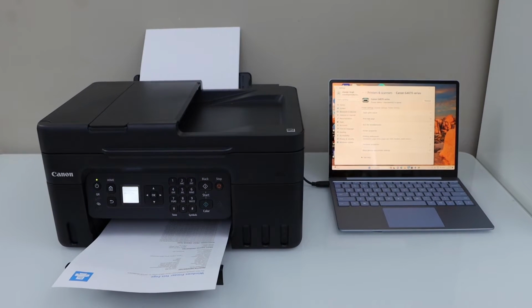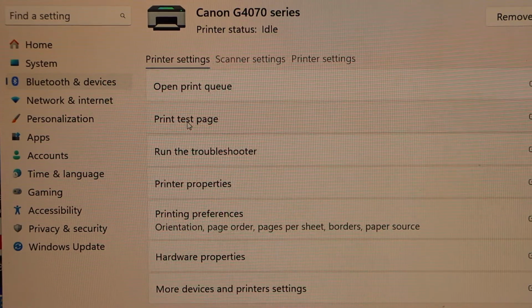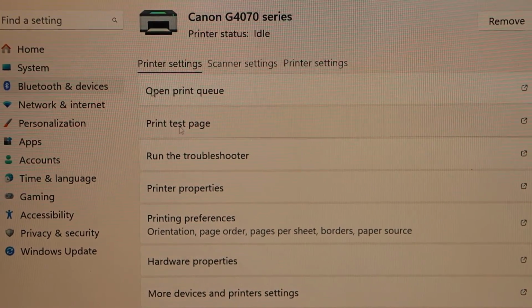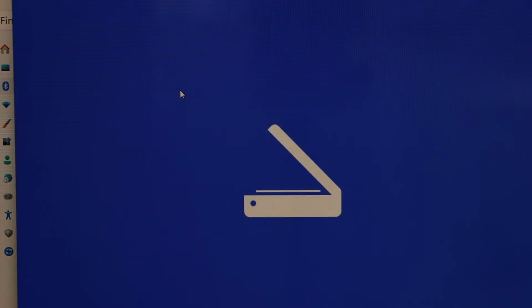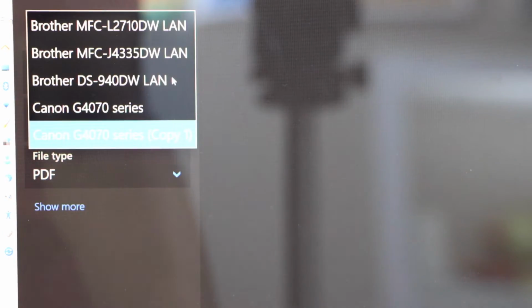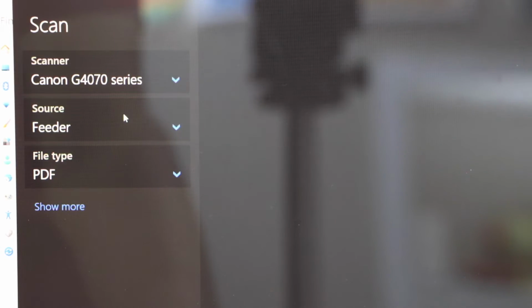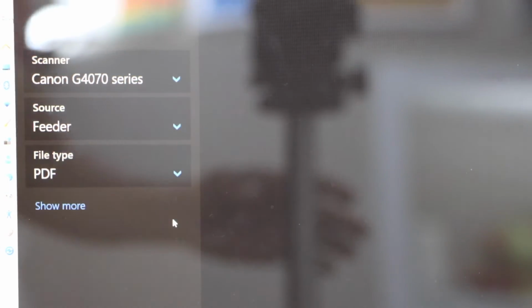For scanning, you can use the option scan to PC or use the Windows scan app. If you want to use the Windows scan app, click on the scanner setting, open scanner. You have to download the scanner from the Microsoft Office. Select your printer series and then place a page on the scanner and click on the scan icon.